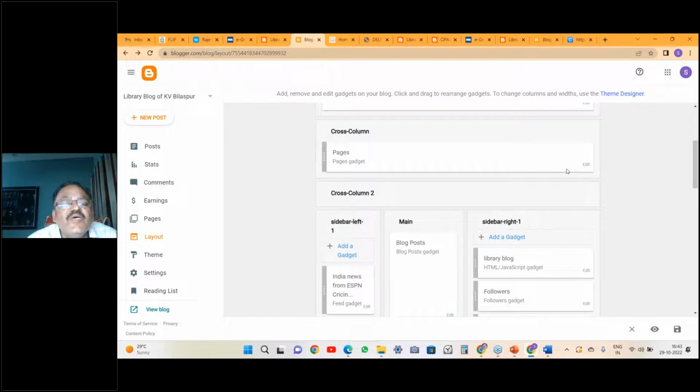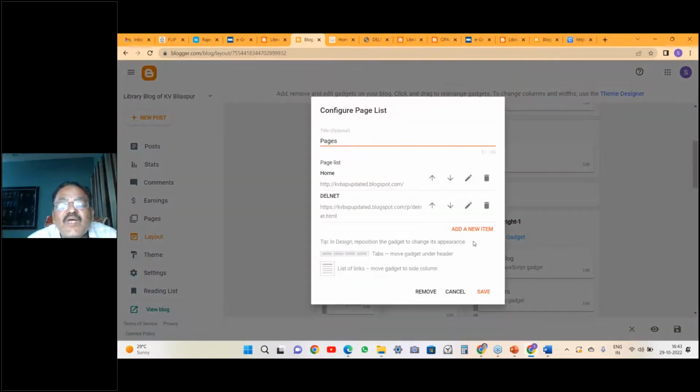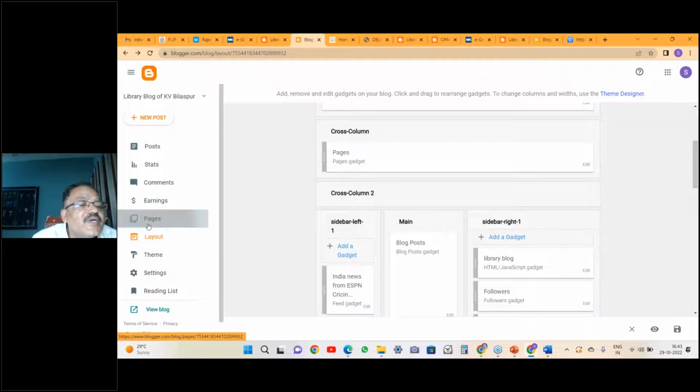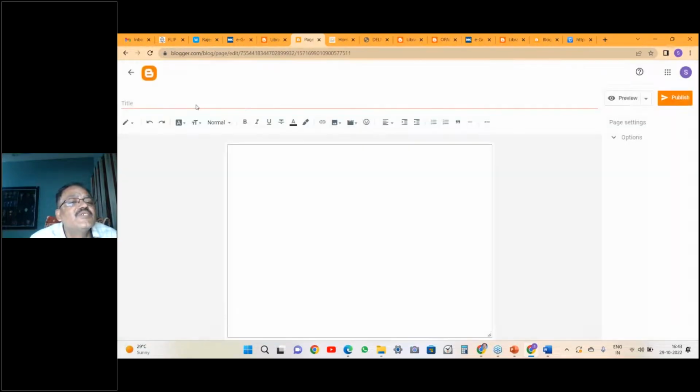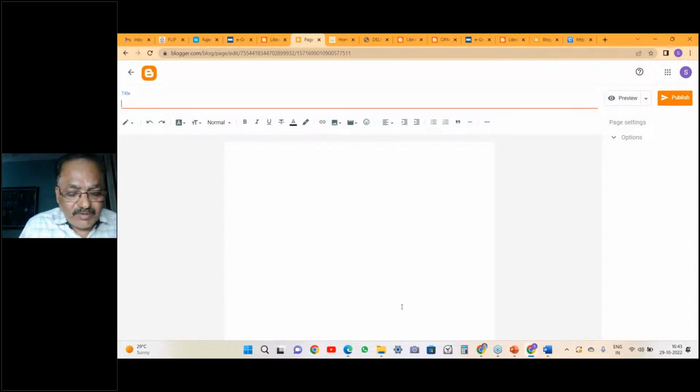Okay. Now here you add an item. But since I haven't created it, it won't come. So just cancel it and create one page. And here I'm not giving it attractively, but just a simple one. Simply type this, because a number of competitions for your institution, activities of your institution.